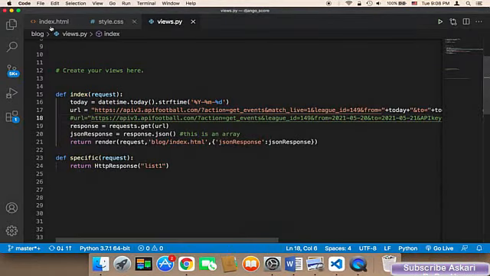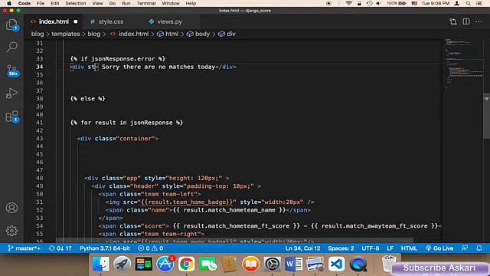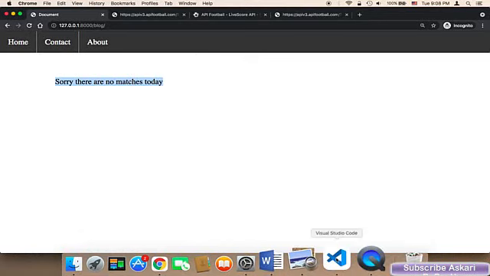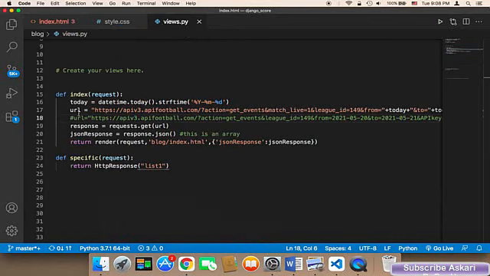So as you can see, I'm going to get this empty, and the reason why this is empty is because here I need to give it some margin. I'm going to say style, and then margin, let's say 100 px, and let me refresh one more time. And here it's going to say, sorry, there are no matches today. So the error will be displayed in case there is an error. In case there are no errors, in case there are matches, it's going to display the matches.